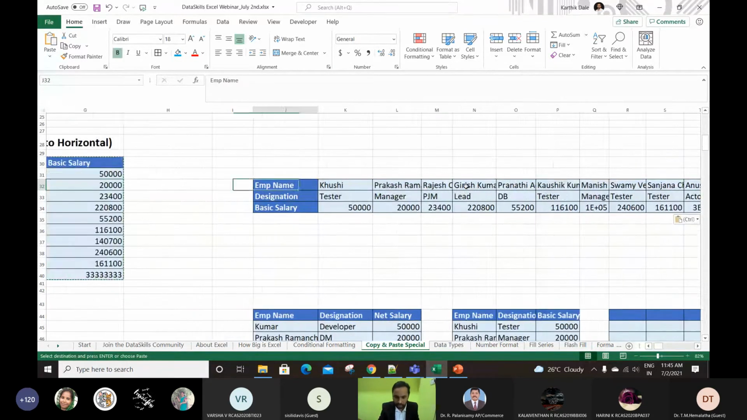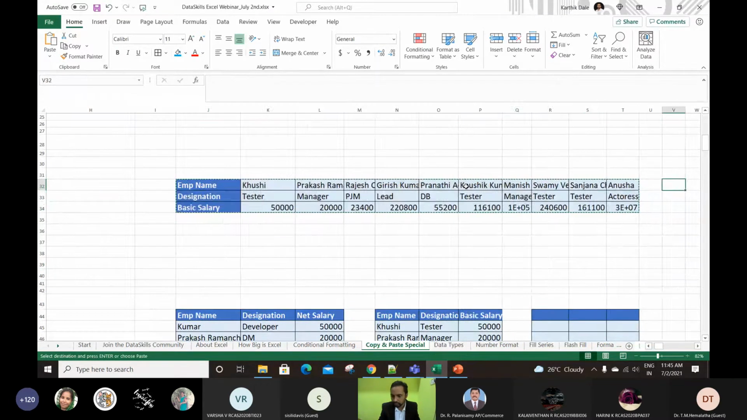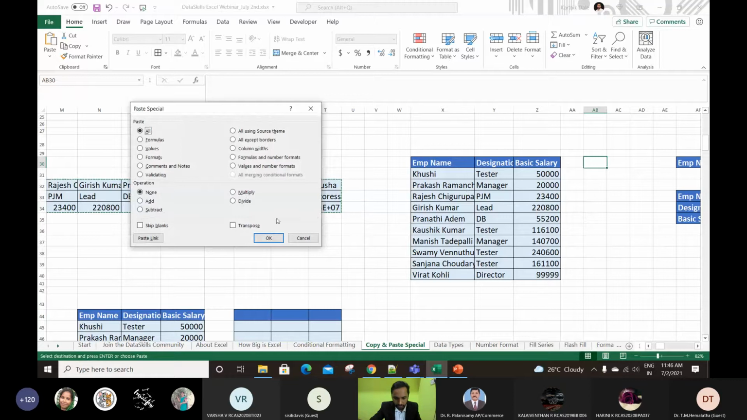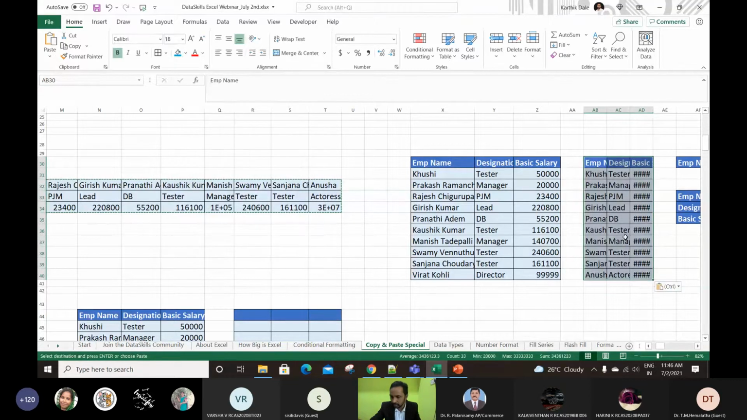Otherwise, this horizontal data you can make vertical. You take a copy, go to any cell, paste special, click on transpose, click OK, and it will show like this.